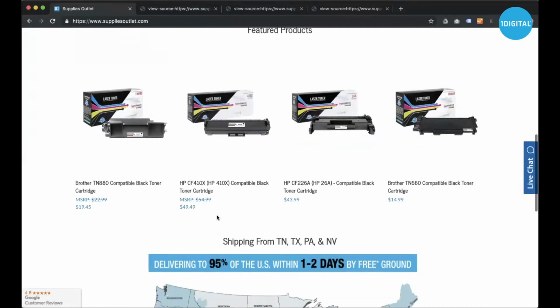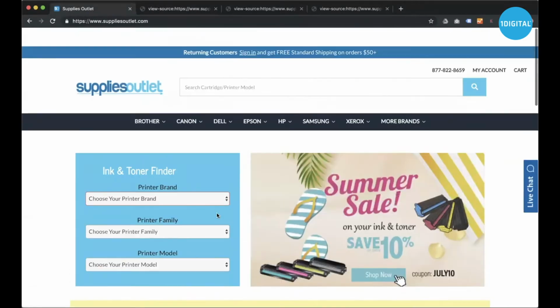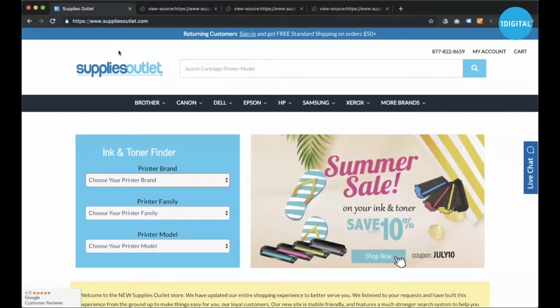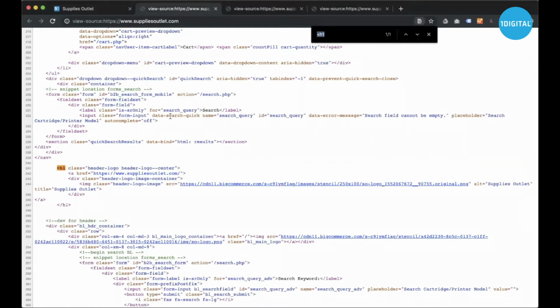So if one of their biggest products is toner cartridges, we could put the keyword toner cartridge into the title tag here. Or if one of our best selling products or a keyword with a high search volume is something like Dell toner cartridge, we can try to use that in the title tag as well, instead of just supplies outlet. We're going to want to do the same thing for the H1 tag.